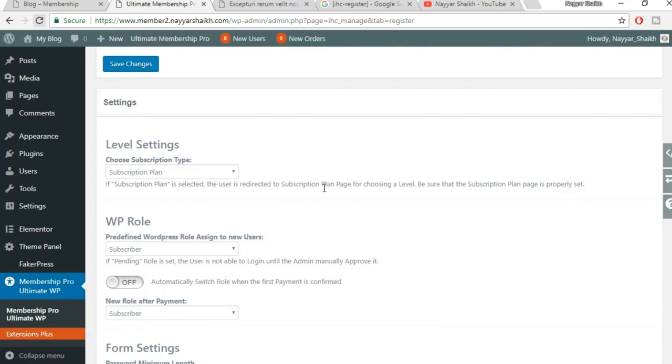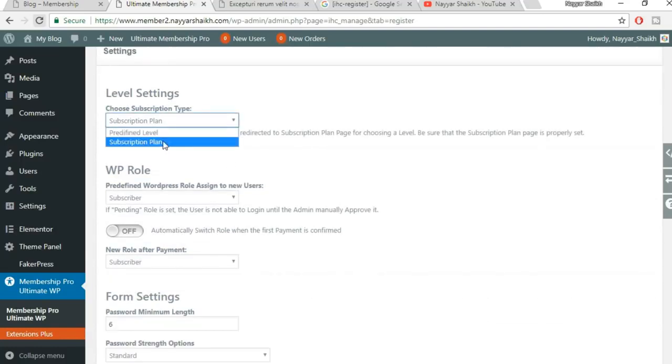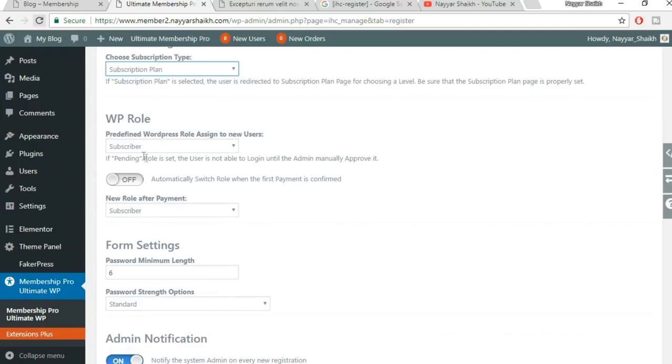Now you can select all these options from here. Level setting, subscription plan. Yes, we want to show subscription plan over here.